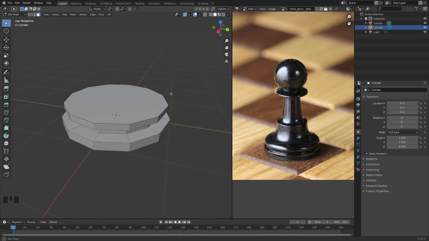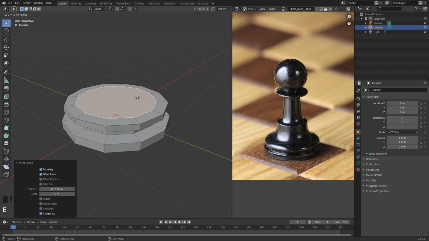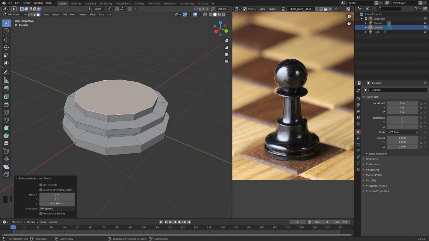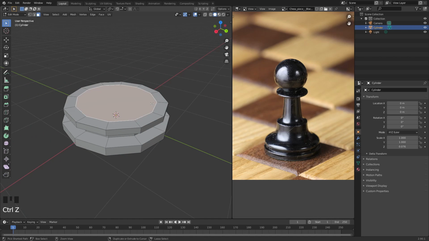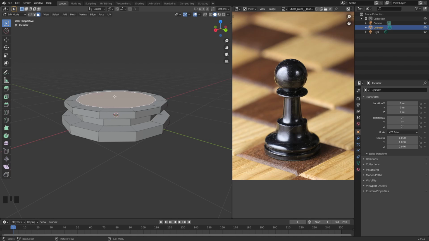So that looks a bit cooler. So now what I'm going to do is go here again and press I, insert the face, and then extrude it up with E again. In fact, I'm going to press Control Z to undo that one, and then press G on this one. So now what I'm doing instead is moving these ones rather than extruding them.